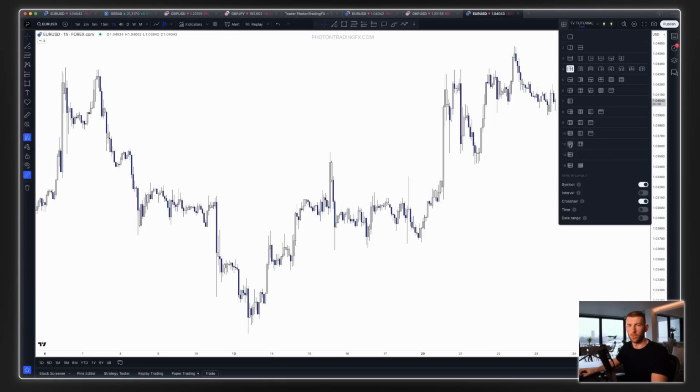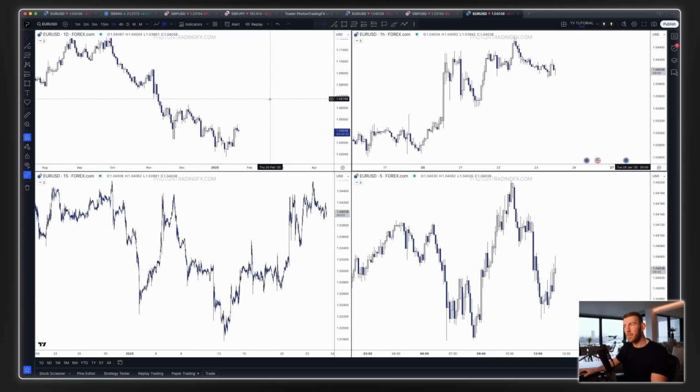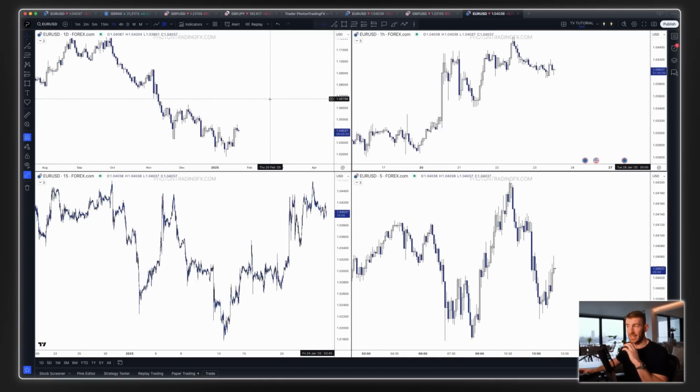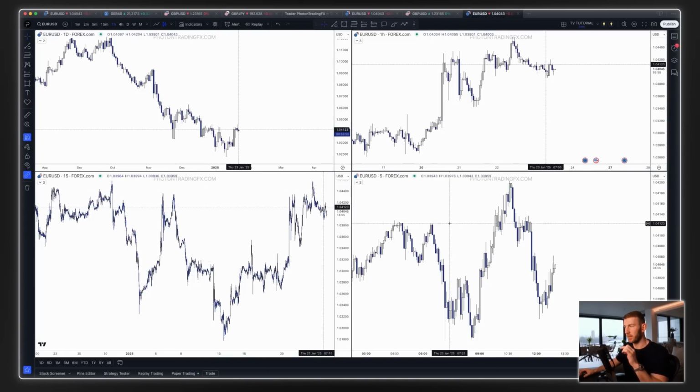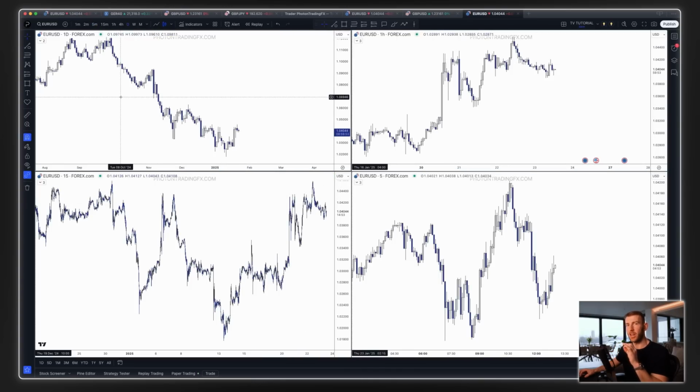So let's talk through these settings. Invariably, this is more like how I personally have my chart layout, and it will be the same instrument, so the same symbol on every single chart, but I like to have a different time frame on each chart.